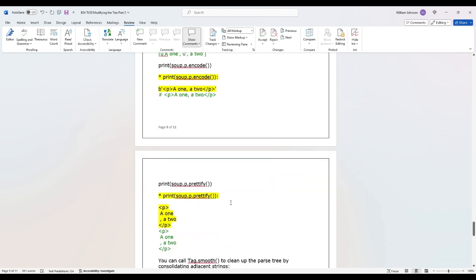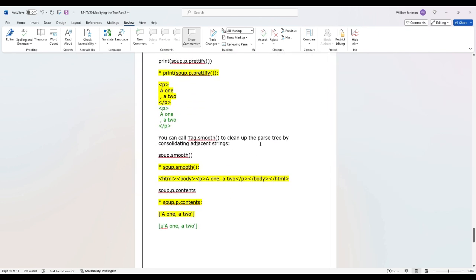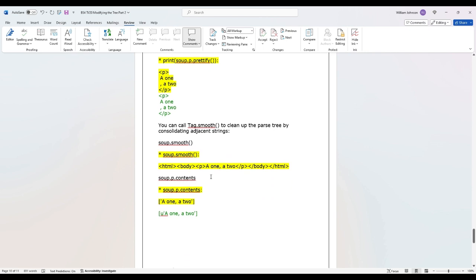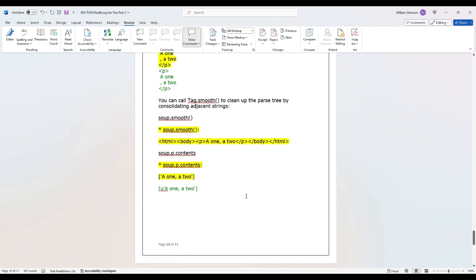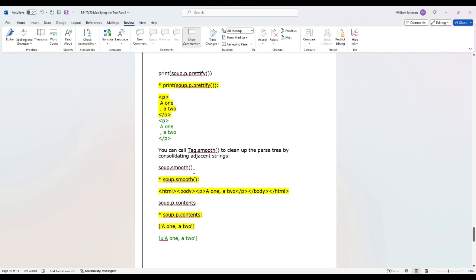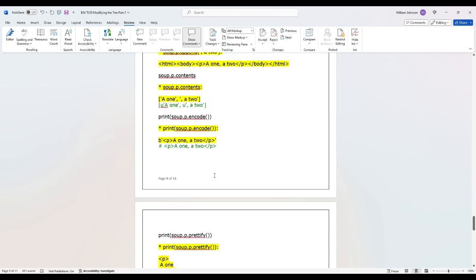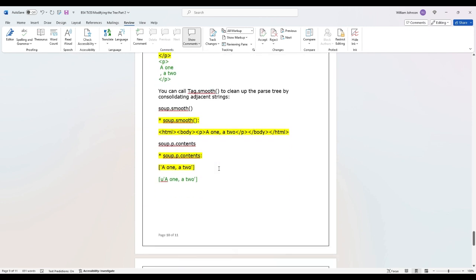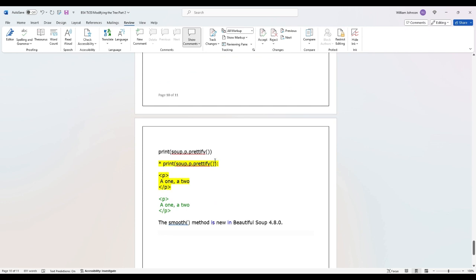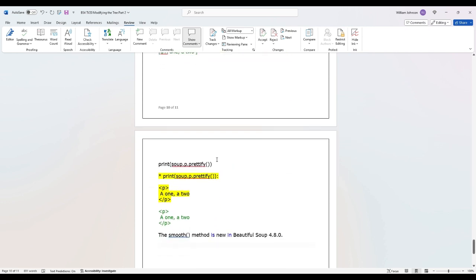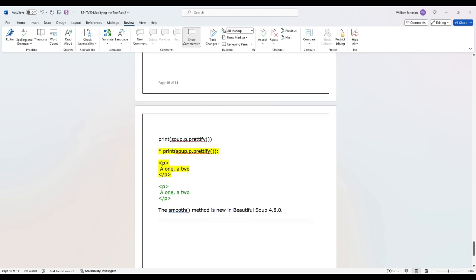Okay, and what was that thing called? The smooth. All right, so we're still working with the smooth tag. You can clean up the parse tree by consolidating adjacent strings. Okay, so we've got the P tag. It's got the 2 things in it like before. And what's the difference? We have soup.smooth. What do we have up here? Oh, we used the encode. All right, and so the smooth reverses what the encode does. And then we do the prettify, and sure enough, it's back together.